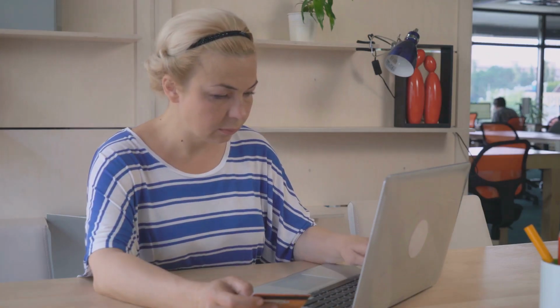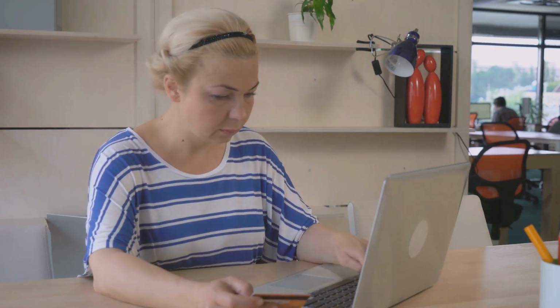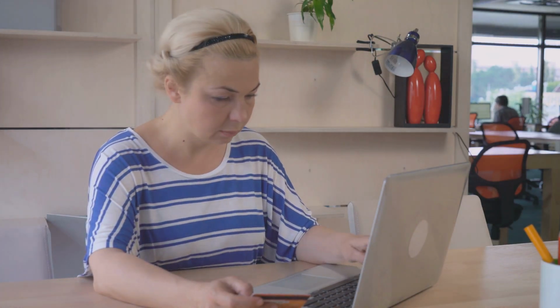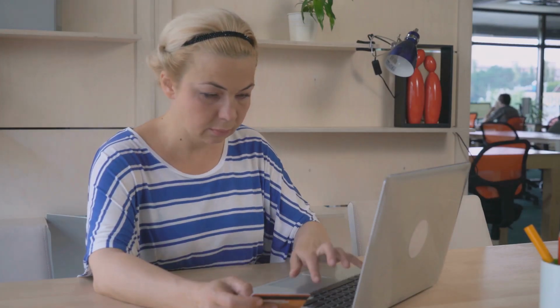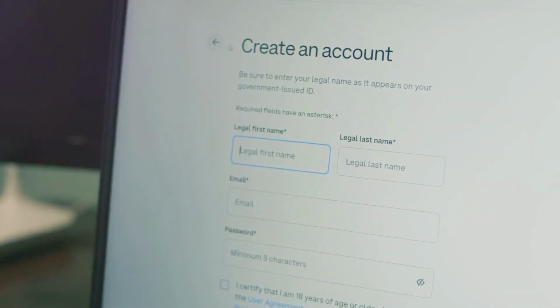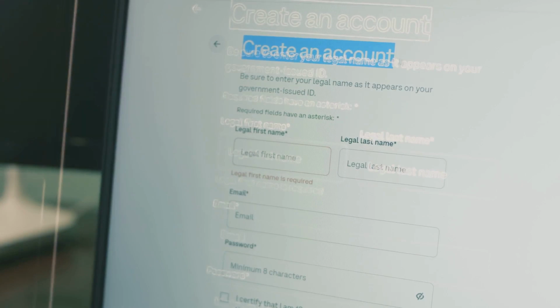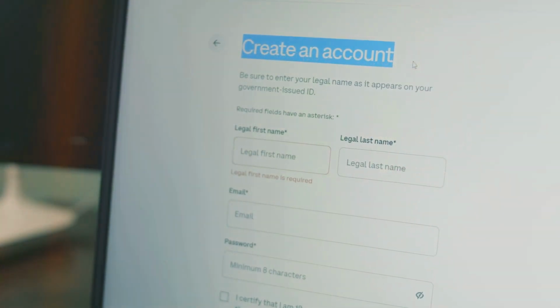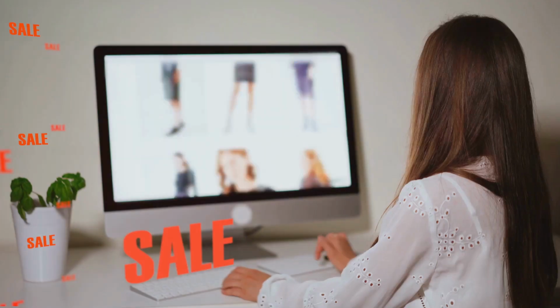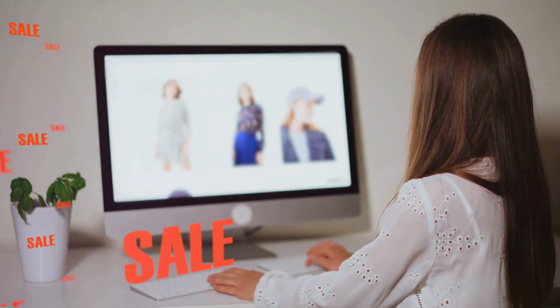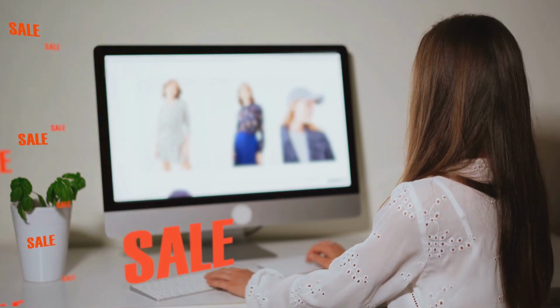First, you need to create accounts on AliExpress and Shopify. These platforms are essential for setting up your online store and sourcing products. Setting up both accounts is free and straightforward. Just follow the on-screen instructions to complete the registration process. You only start paying when you're ready to sell, which gives you time to explore and set up your store without any initial costs.